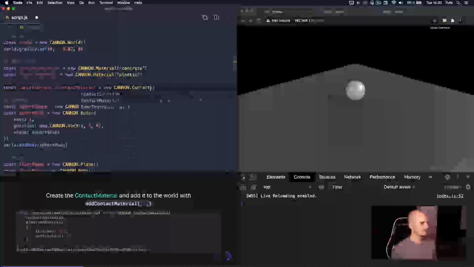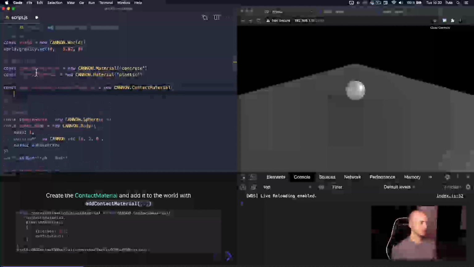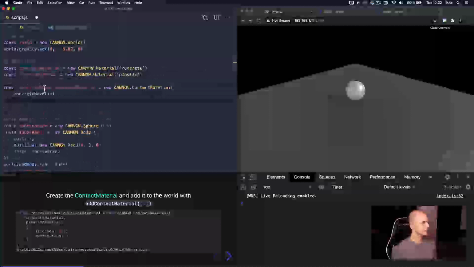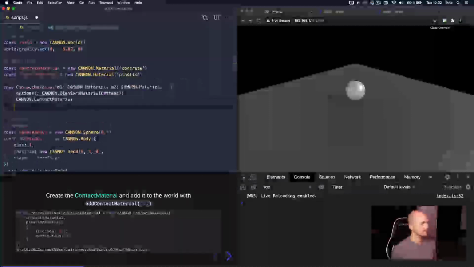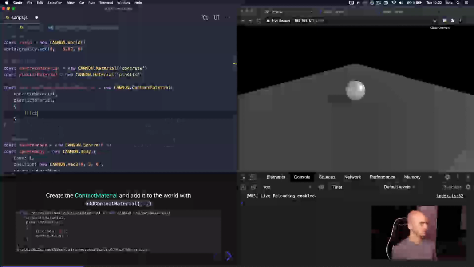Contact material, like this. And we need to provide the two materials. The other is not important, but let's do it like we named the variable. So it's going to be concrete, then plastic. And then you have to provide properties on what happened when they collide. And we will just see the friction and the restitution, which is the most important part. The default values are 0.3. So let's play with them.